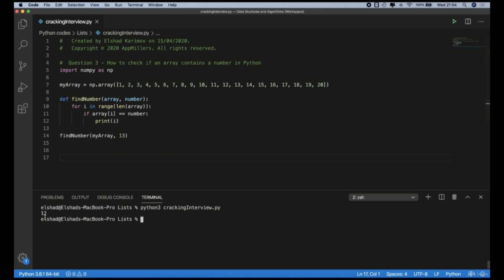You see that it prints out 12, which means that 13 exists over here. If you provide an element that does not exist in the list, it will not return anything. For example, if I put 21 over here and save and run it, you see that it's not returning anything. It means that the element does not exist in the list. We can put an else case over here and show the message that the element does not exist. But in this case, I haven't done it.